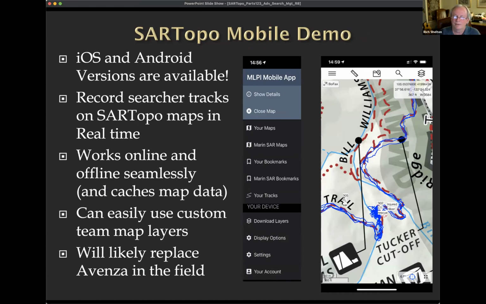Matt's put a lot of his development effort with his team into marrying up the databases or the code bases between the normal desktop version and the mobile version. And the goal is to get pretty much very similar functionality in both. And we're getting pretty close to that. Obviously, the big features are you can record searcher tracks in real time. It works online and offline seamlessly. You can put any of your local team maps permanently on there.